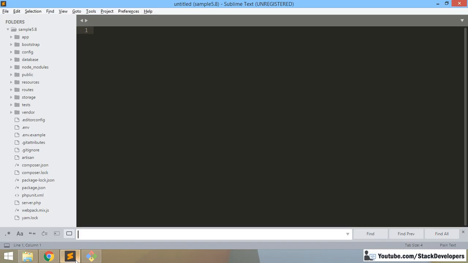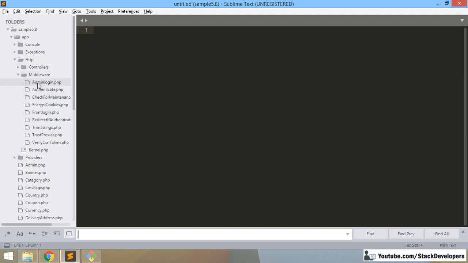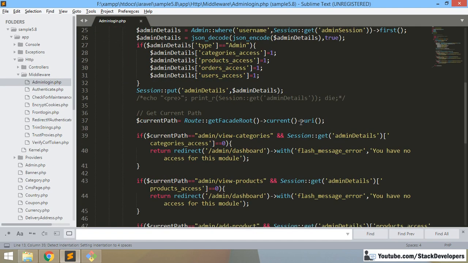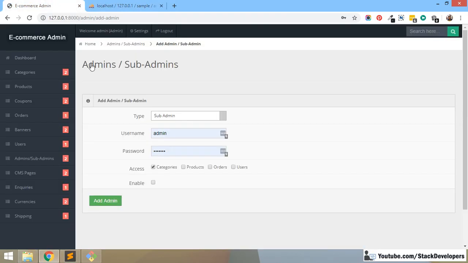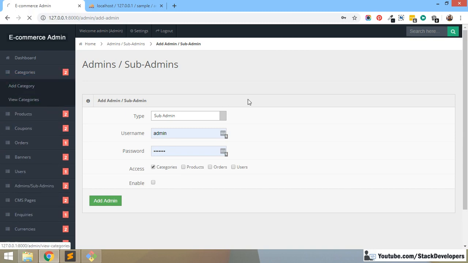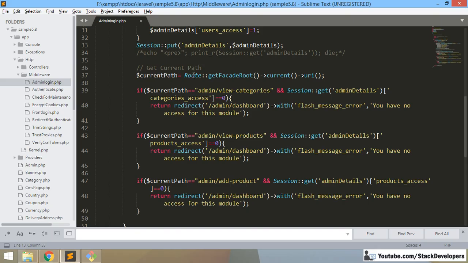We need to update the code for the categories everywhere we have added it. We will also check our admin login middleware. Now in case the subadmin is going to access this view categories, in this case we are going to check view categories and admin details, and here we will not do it like this.